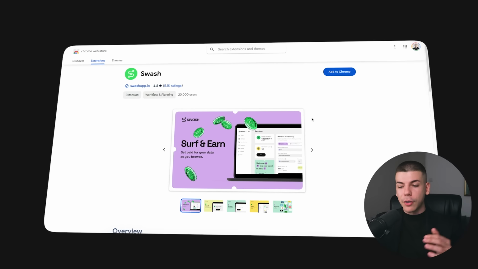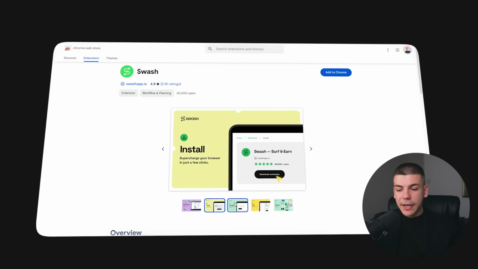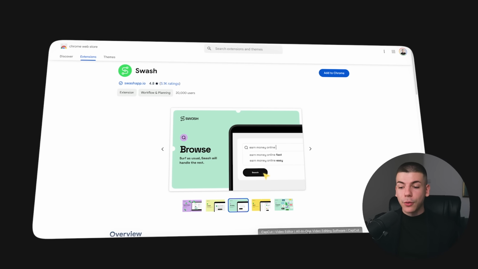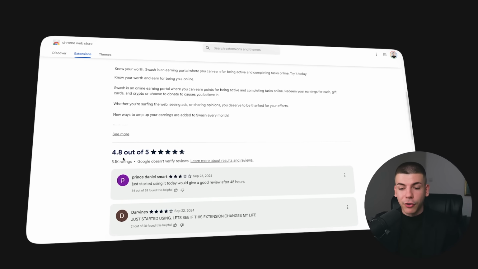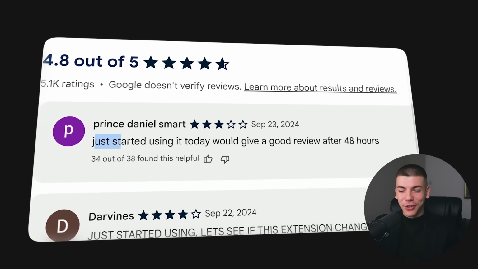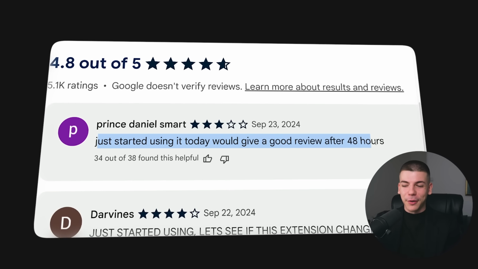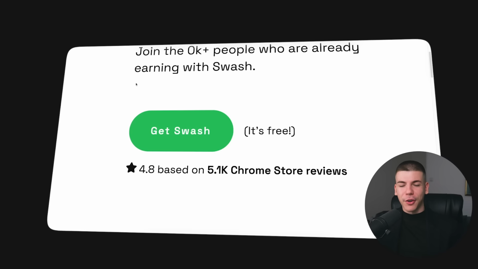And apparently wherever you're browsing, whatever you're doing online, they're just going to be showing ads at the side of the screen. And when you see those ads, you don't have to interact with them at all. They will just split the ad revenue with you. So that's basically how it works, and that's why they have such high ratings. Now, this guy left a 3-star review and said, just started using it today, would give a good review after 48 hours. And this guy said, wow, best earning apps. So it could be worth trying.